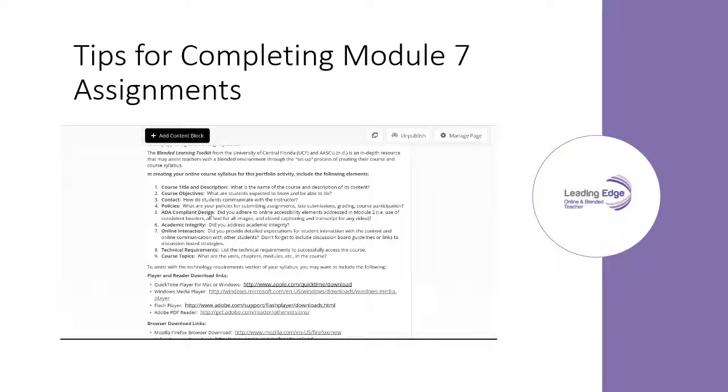We need to see that you have made this course syllabus ADA compliant. So you're going to be working in either a Google Doc or a Microsoft Word online doc. And when you do the work in there, be sure that you use consistent headers throughout, that your paragraphing and text and headers are consistent throughout.